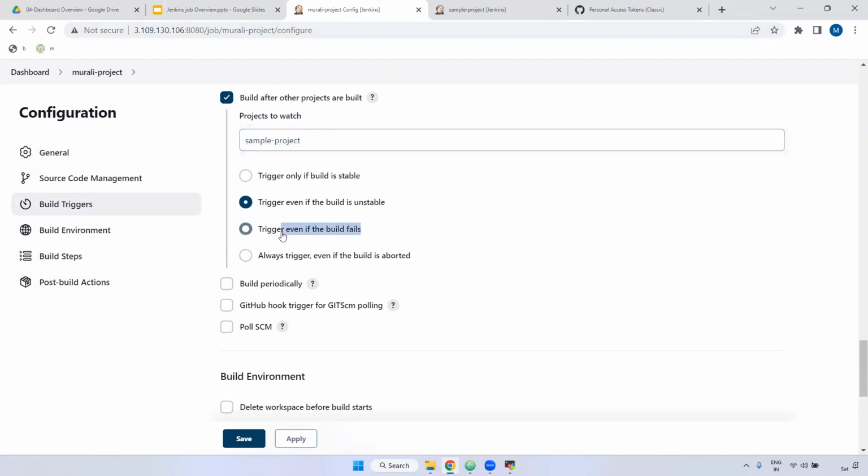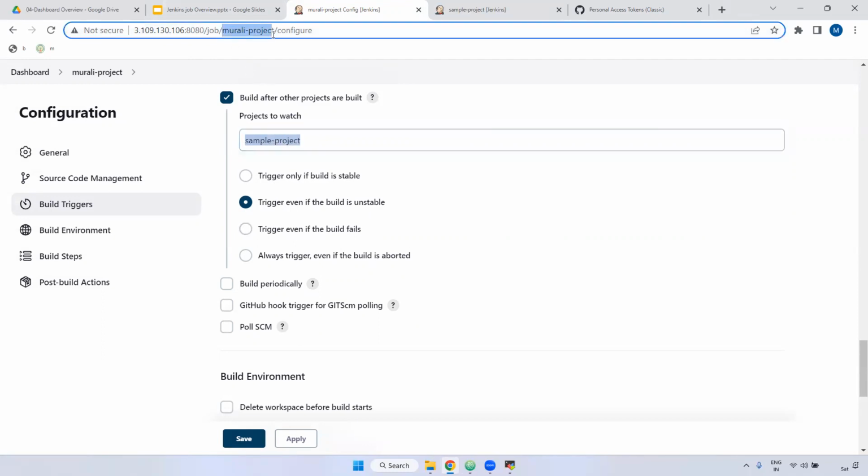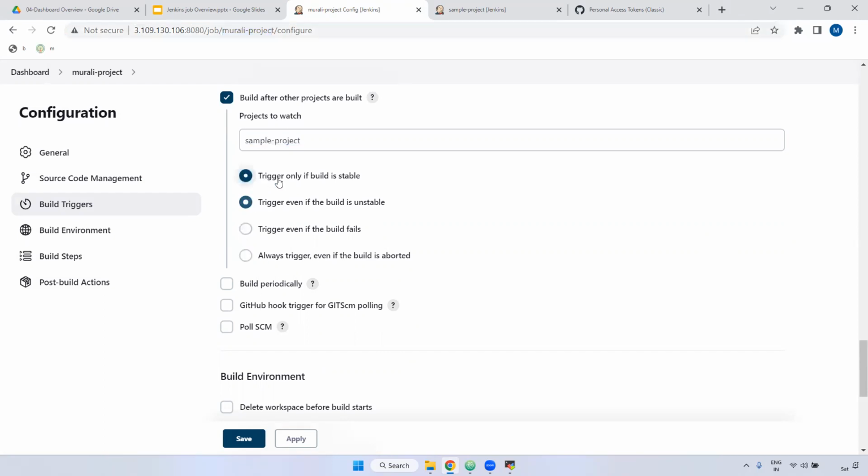Okay, third one is build fail. Even though this particular sample project fails to build, the Murali project will run automatically. And in case you want to always trigger, even if the build is aborted, that means it is stopped in the middle when you stop the particular Jenkins job. That particular build is called aborted. We can give the condition. If you give stable, only when this particular job succeeds will the Murali project run. Otherwise, it won't run.